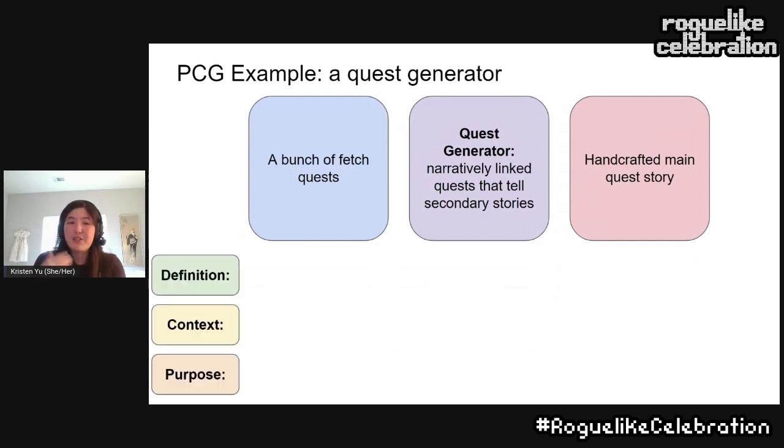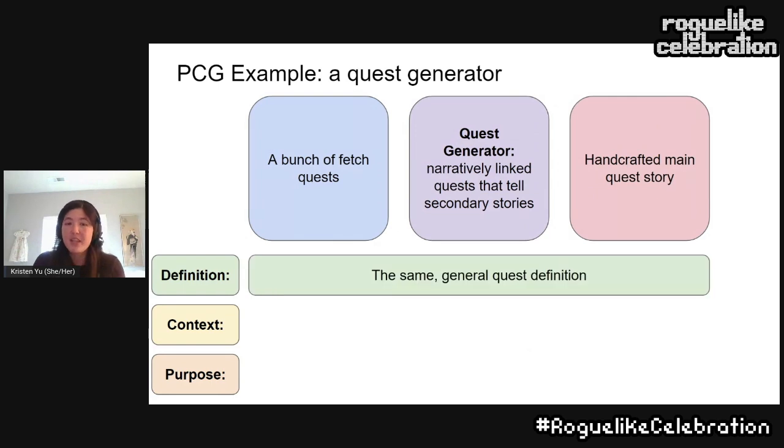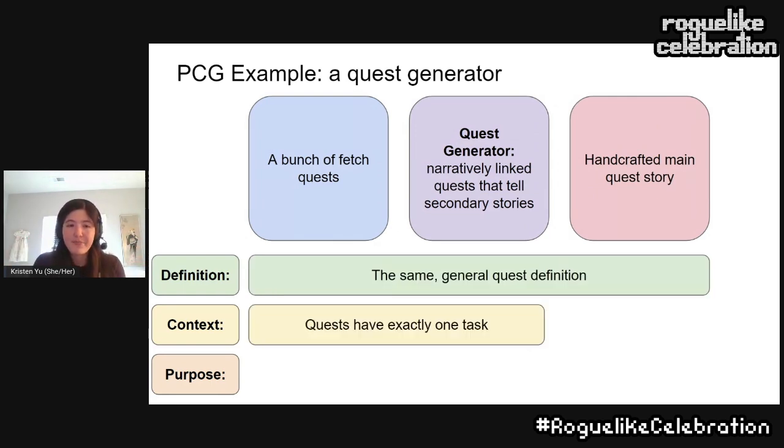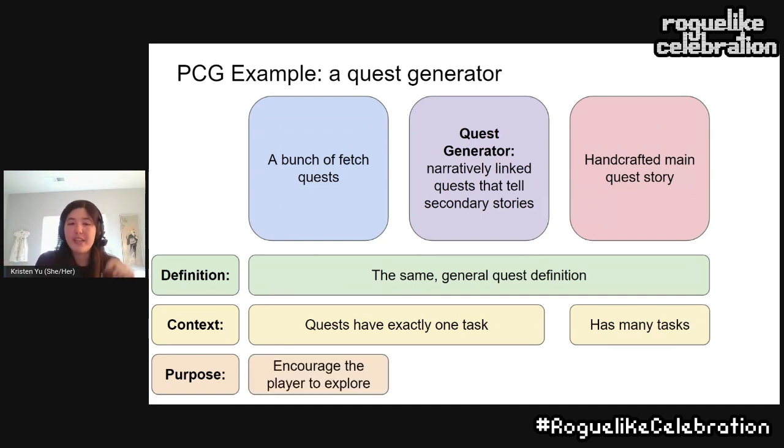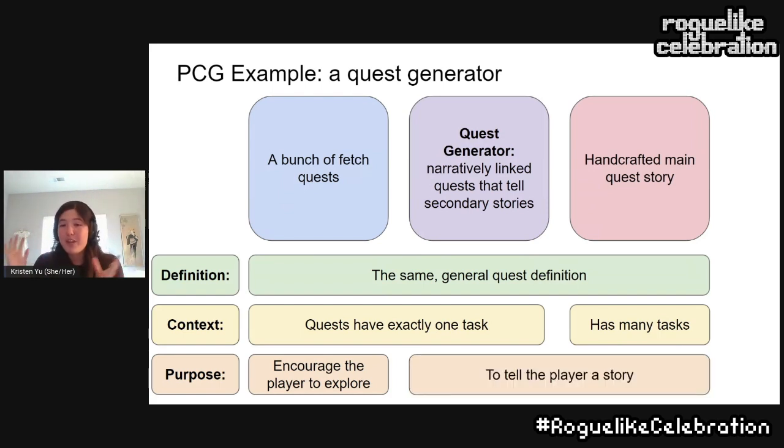Now instead, we can use the definition context purpose paradigm to more fully classify the different types of content. We can use the definition to be the same across all three of the different contents. For context, for the first two, we can say that those quests have exactly one task, and by contrast, the main story has multiple tasks. The purpose for a bunch of fetch quests is going to be to encourage the player to explore around because they have to run around the map in order to actually complete those quests. And the purpose for the other kinds of content we have is to tell the player a story.